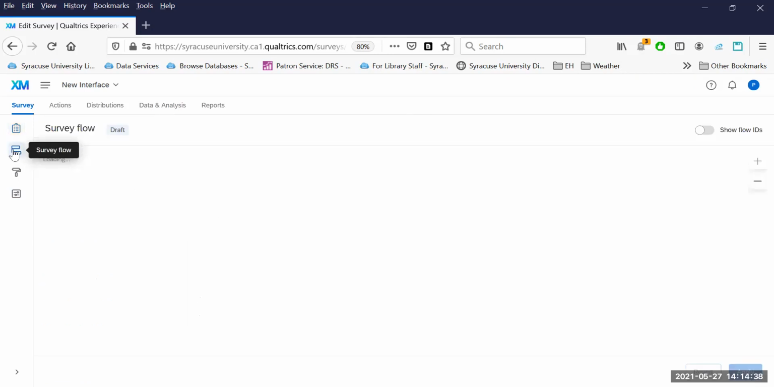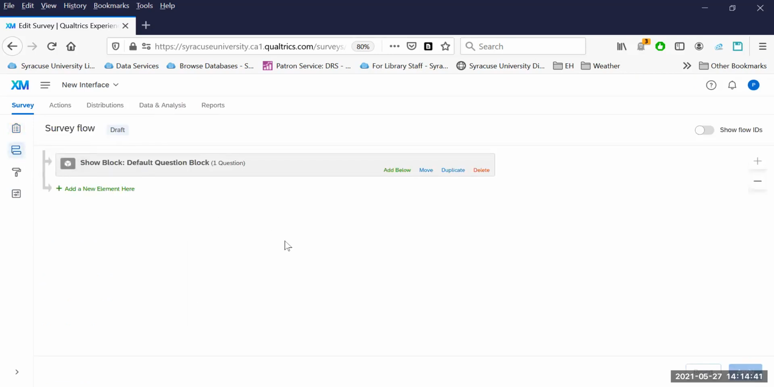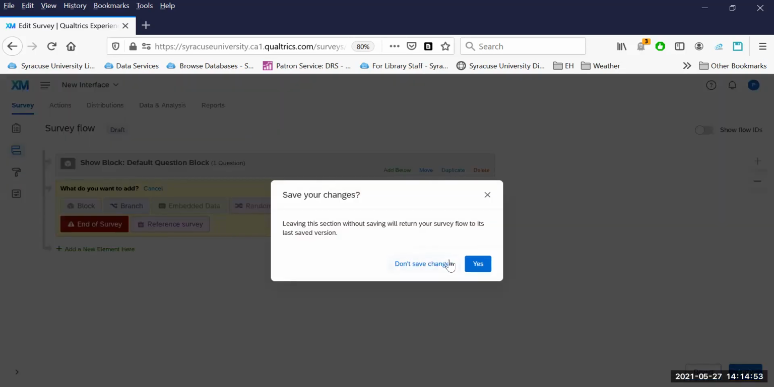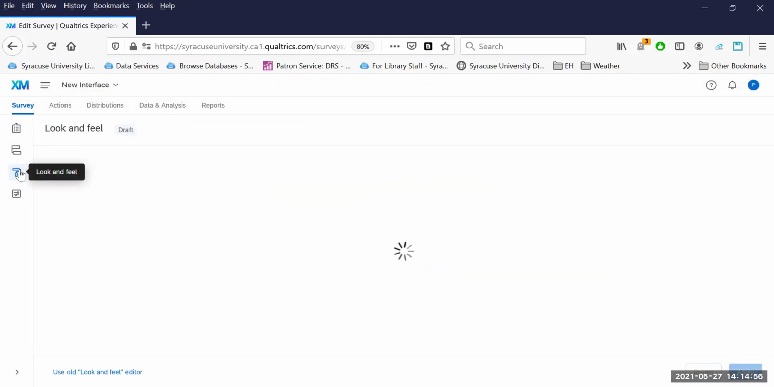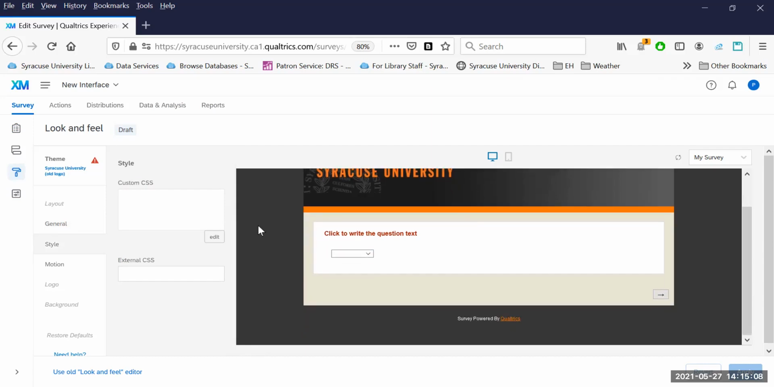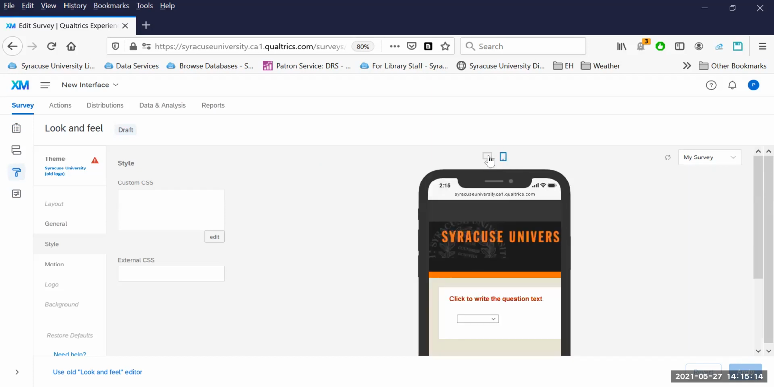We'll come over here. Survey flow works exactly the same. All the same elements, and they all work the same way that they used to. Again, just in a different place. Don't change. Look and feel. This looks and feels the same as it always had, pretty much. And you can switch from the desktop to the mobile versions.